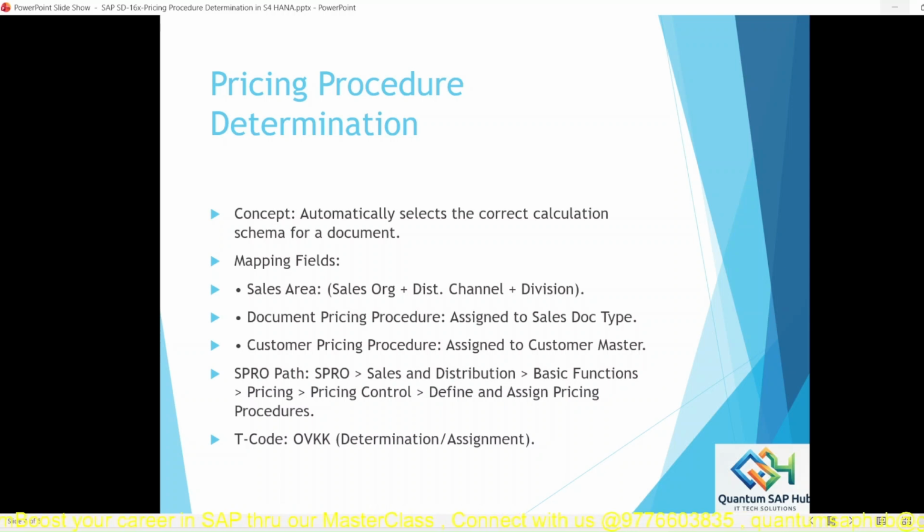Hello everyone. In today's class we will understand how the pricing procedure is determined in the sales order. So let us understand the concept first. This is a functionality which can be enabled in SAP in order to automatically select the correct calculation schema for a document.